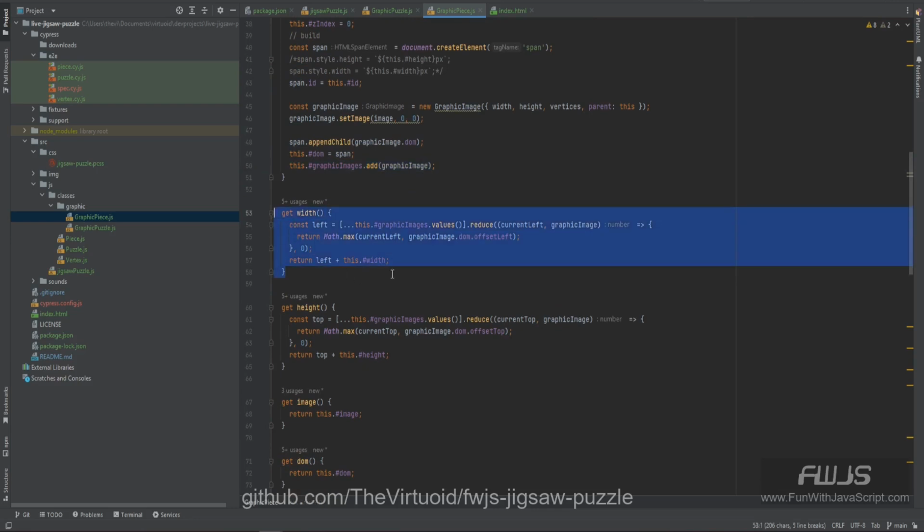We get the width of it, and what the width will actually do is take a look at every single one of the graphics images and, based upon the offset left of each of them, attempt to figure out the width of the entire piece. The whole purpose of this is that I could have some very weird looking pieces, as in our video where we explained what we're going to be doing. I had just two very weird pieces, not just simple squares.